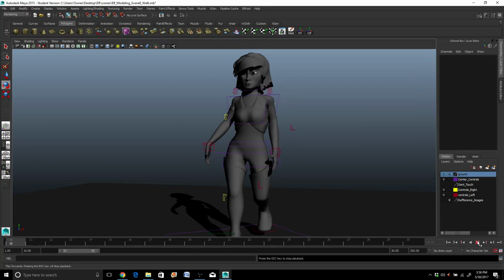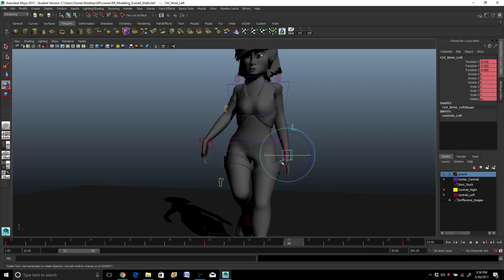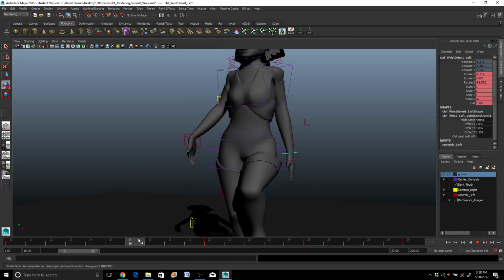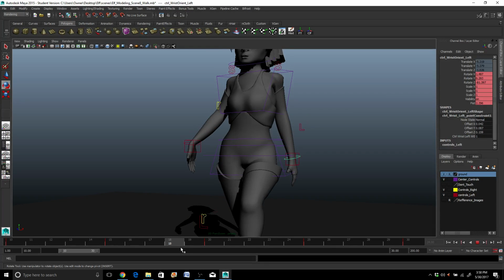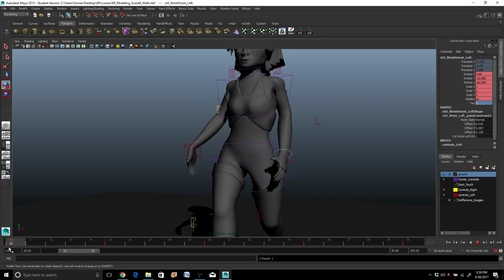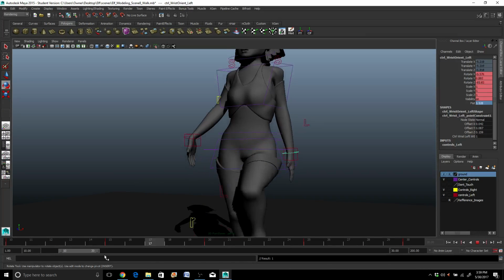Okay, let's get a little further back. I think that might be a little too much of a finger clench. It needs to be a little more subtle, otherwise when it repeats it looks kind of funny. Let's take that to 2.5. Okay. Okay, that's better.